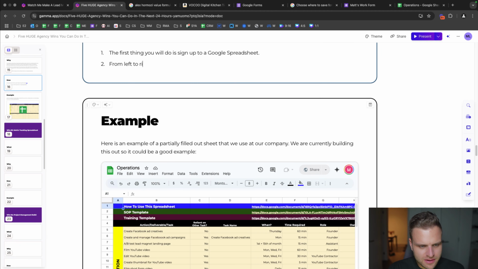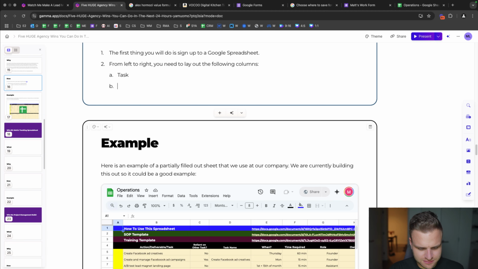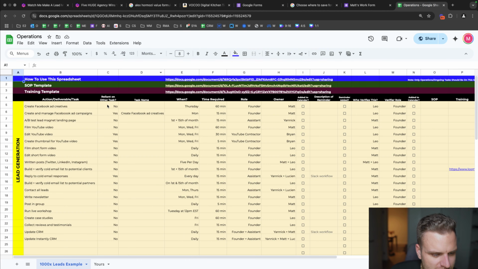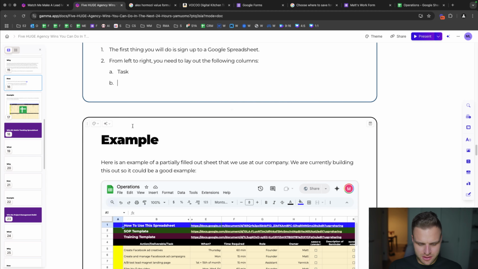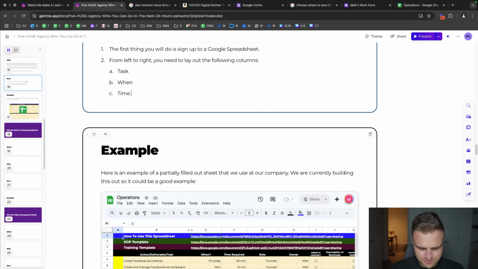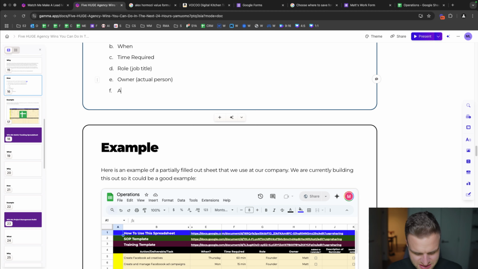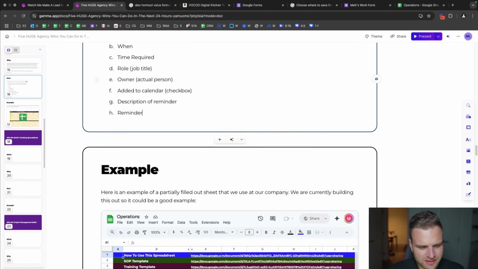From left to right, you need to lay out the following columns. So task, yeah, it's kind of a weird task name. Oh, it's relying on other tasks. I'm going to hide that for now. I get confused by my own stuff. How amazing is that? Think job title, actual person. So like this, and you're going to have this specialized: added to calendar, checkbox, description of reminder, reminder added to calendar.